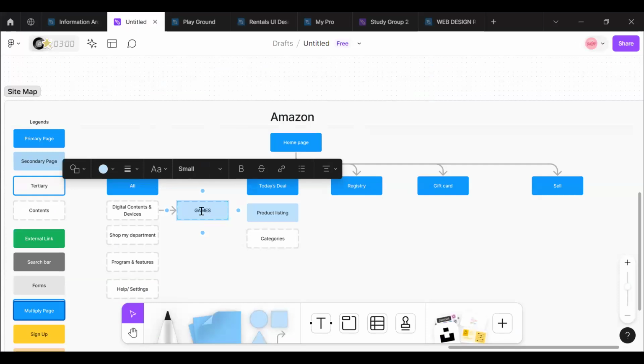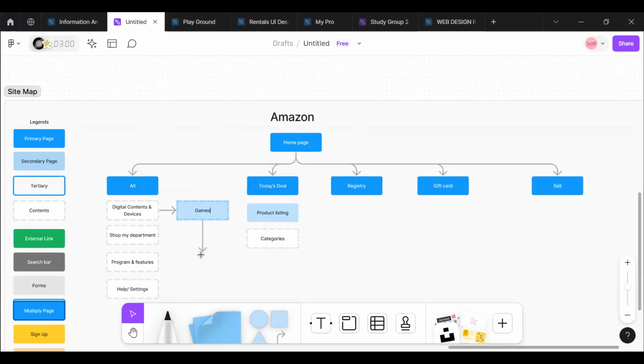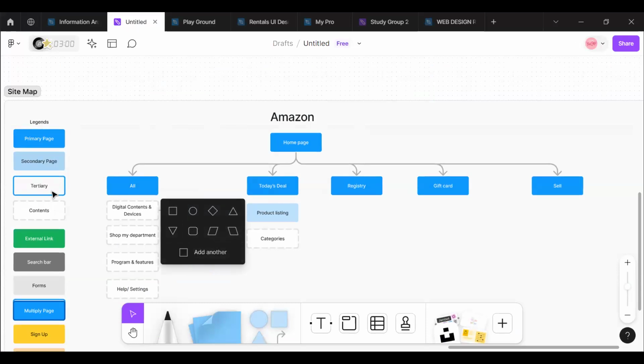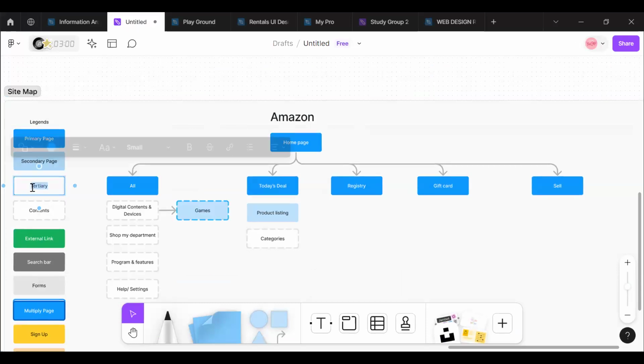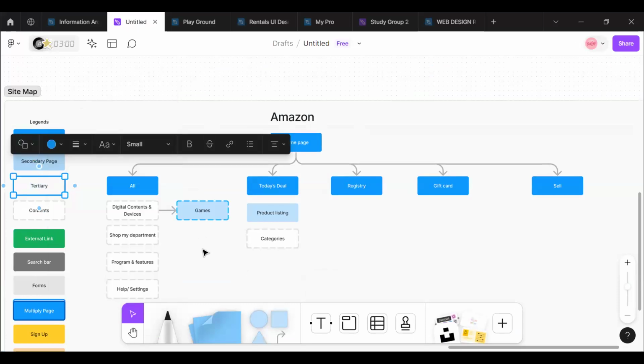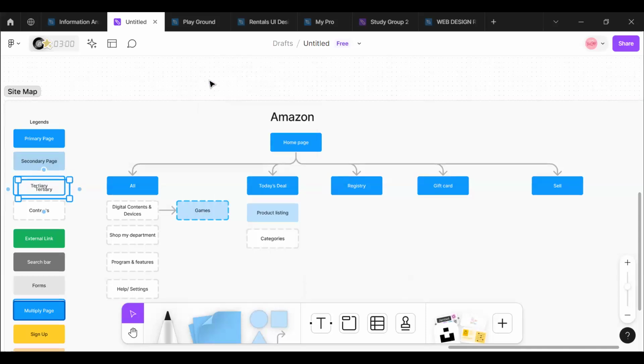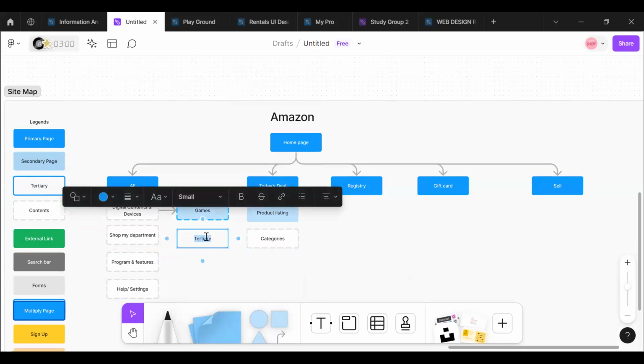Games. Once you click on games, you should be taken to a tertiary page. So I'll just copy this. Copy and paste. So you have different categories. Games.